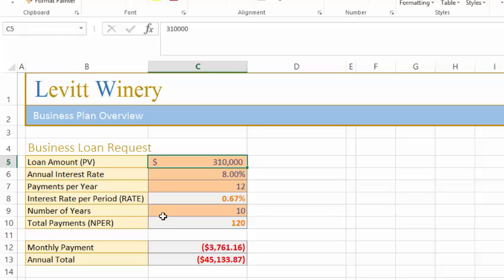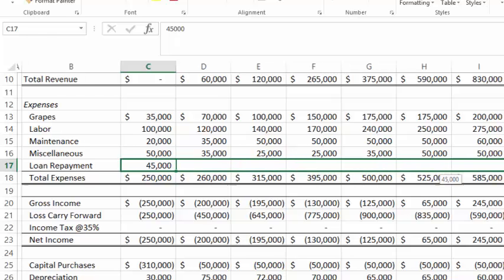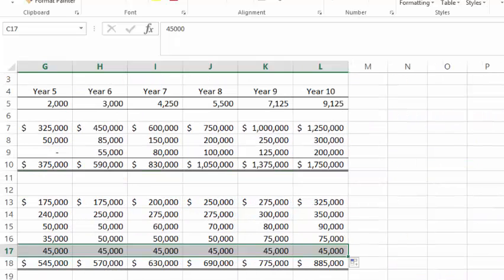I'm going to take this annual total of $45,000 over to my projected cash flow sheet and enter it in as a loan repayment amount. Here I'll type in $45,000, enter, and then take that and autofill it all the way across the row. This means I'll be paying $45,000 each year for the next 10 years.